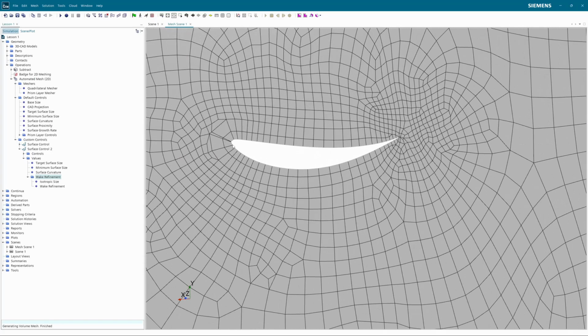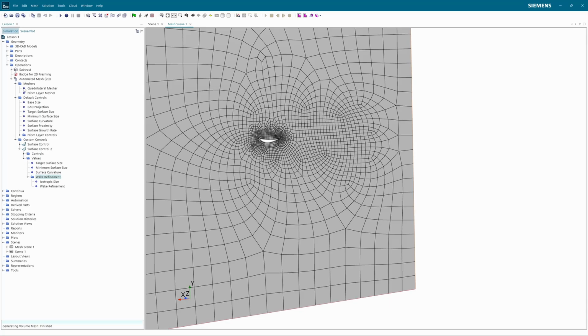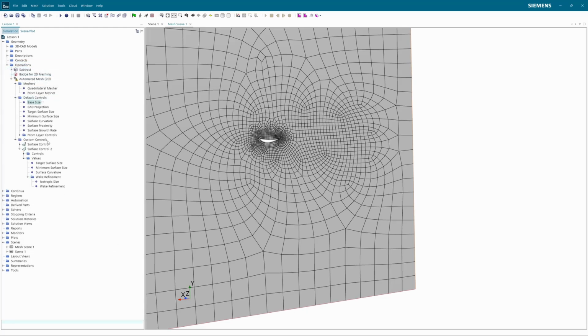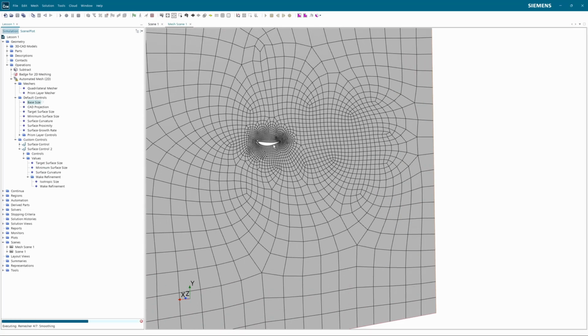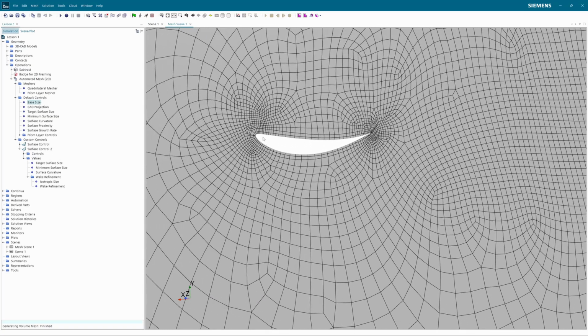Okay, that is better, but still not good. So I'm going to just lower the base size a bit further. 2.2. The nice part is that all of these other things are compared to this base size. So by lowering this base size, I will increase the detail of everything that is happening. Right, this already looks much better.